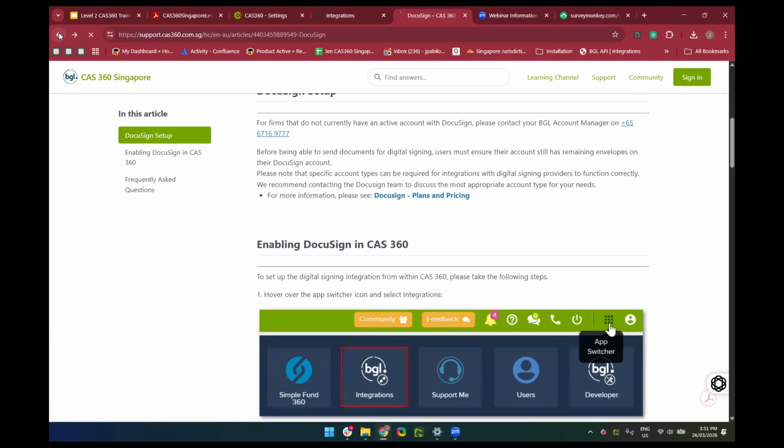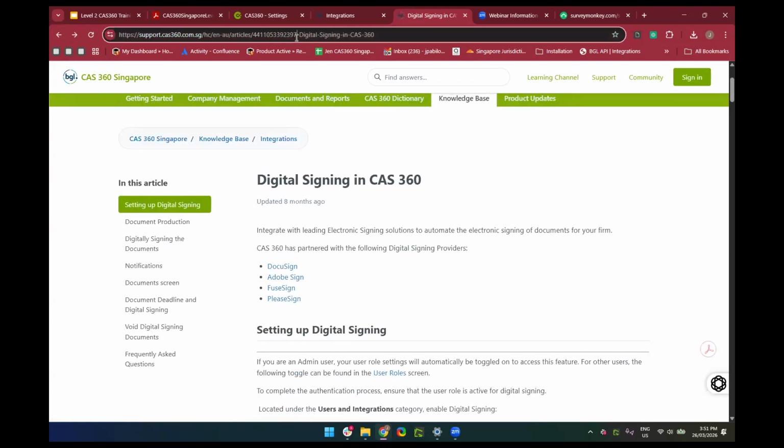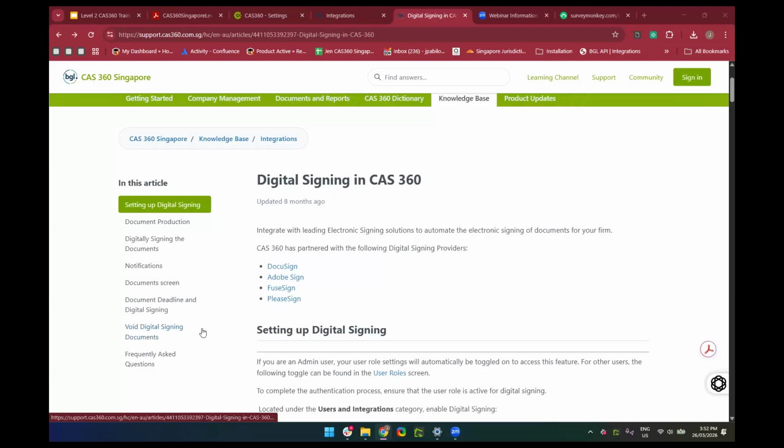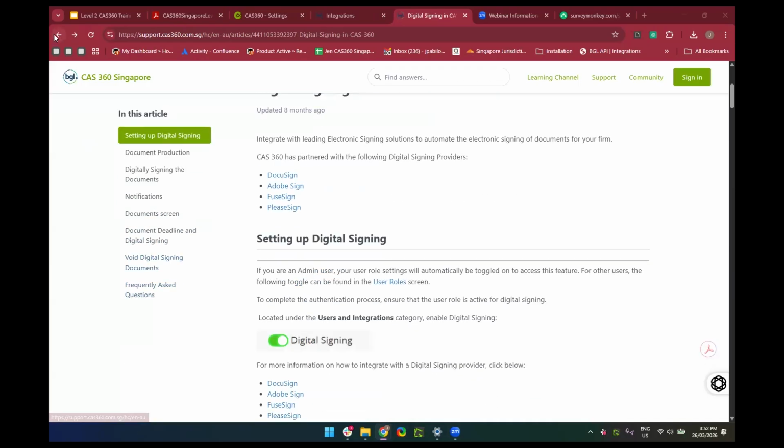Now, I'm going to share this information right over here in the webinar chat. For those of you who are considering purchasing a digital signing platform and linking it up to CAS 360, do take note the information is in our support help guide. There are different types of requirements for each digital signing. Unfortunately, this is not something that we can control. Only the digital signing platform has control of this.